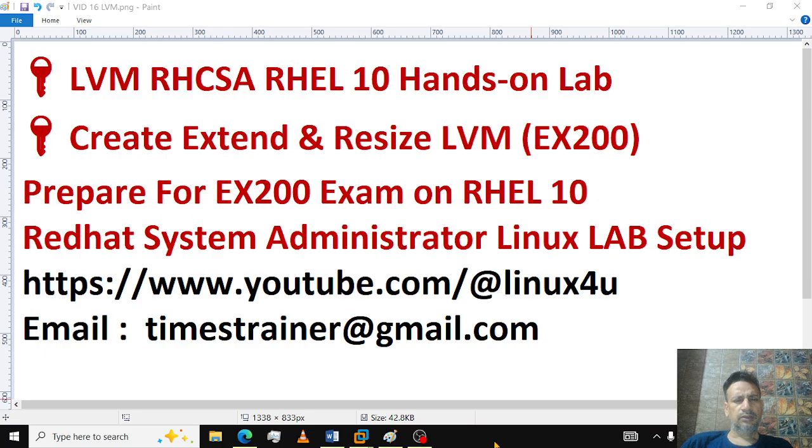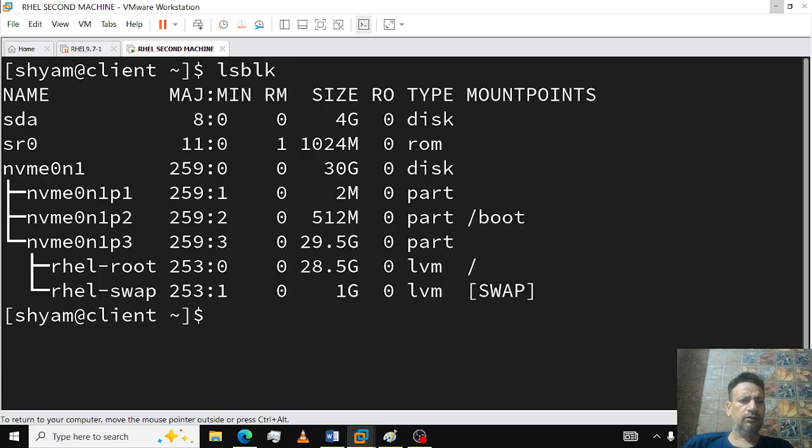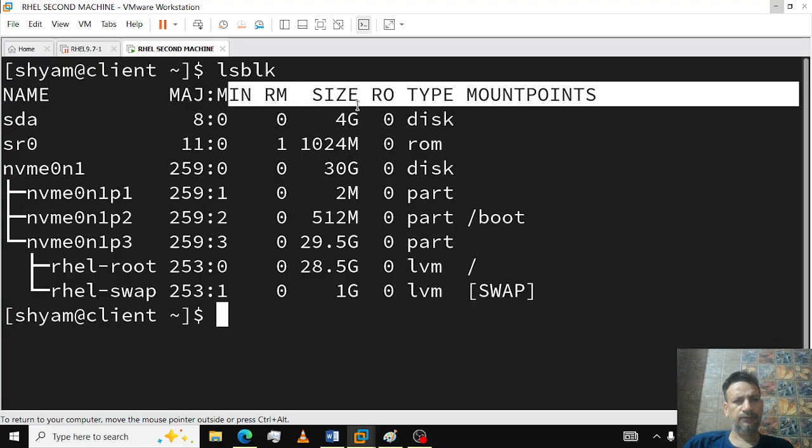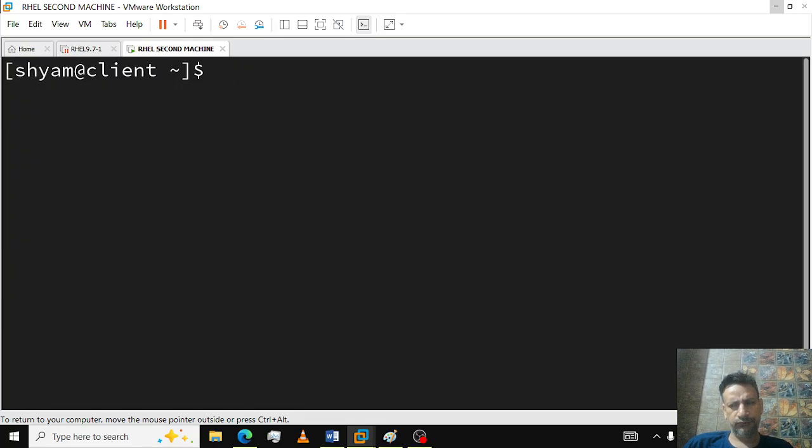So let's go to the Red Hat virtual machine. I have already added the 4 GB hard disk and restarted the virtual machine. So you will see here I already have the 4 GB hard disk, that you can see here, right? So that is the 4 GB hard disk. Upon that we are going to create the physical volume first, right?